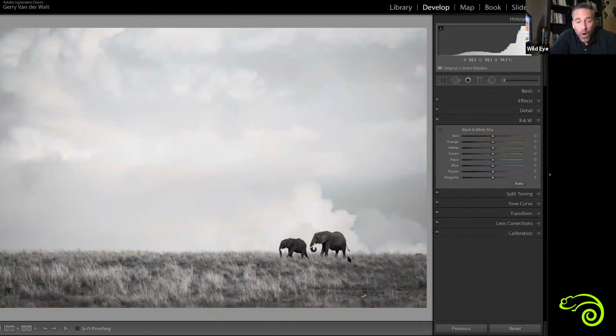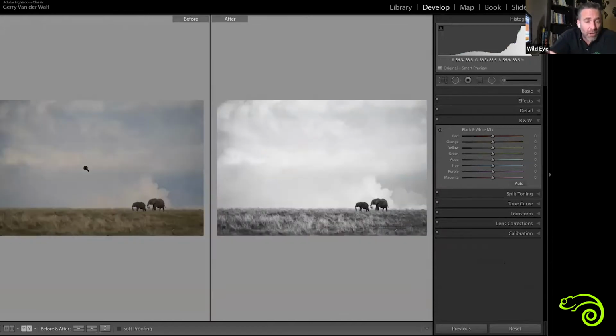And now I hit Y. So I've got my raw file on the left as it came out of camera, and on the right, I've got my desaturated version thereof. And now I'm going to start playing with these color channels over here. So I can see blue, I can see some green and yellow. And what would the elephants be? Maybe there's a deep blue, green, gray in them.